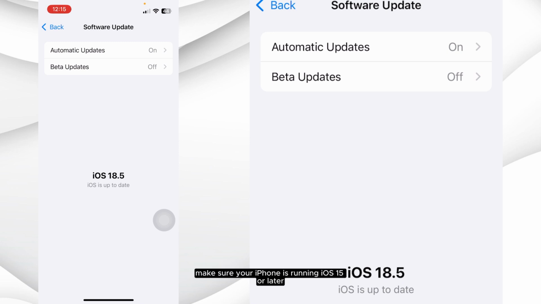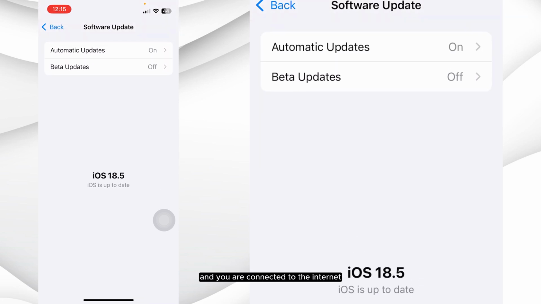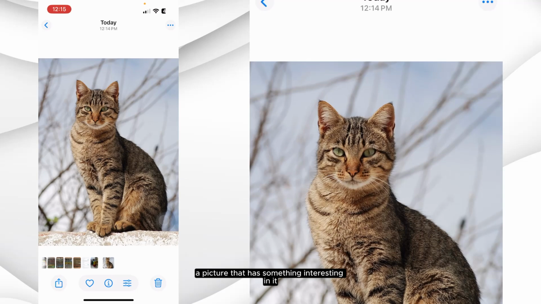Okay, first make sure your iPhone is running iOS 15 or later and you are connected to the internet. Now open the Photos app and choose a picture that has something interesting in it, and then if Visual Look Up is available for that photo, you will see a little "i" icon here at the bottom with sparkle stars on it. So tap on it.